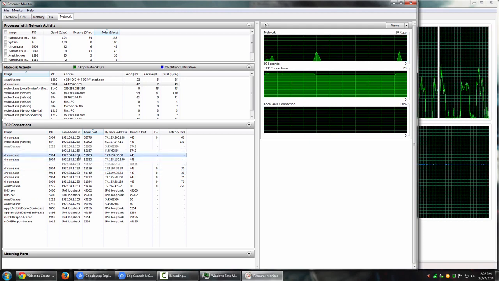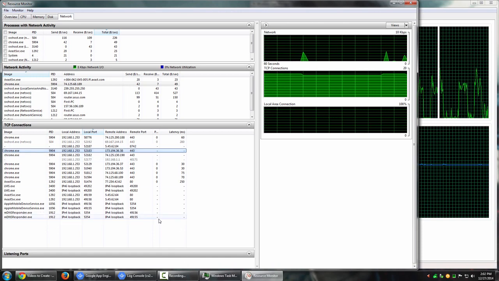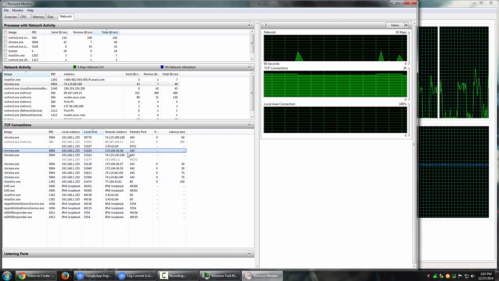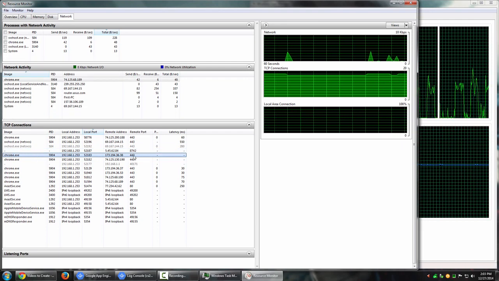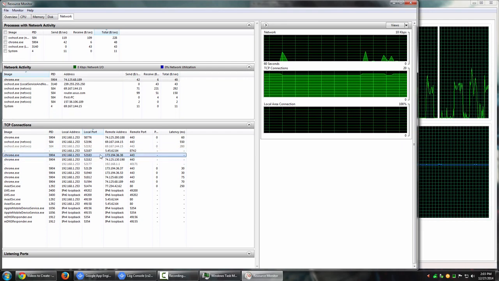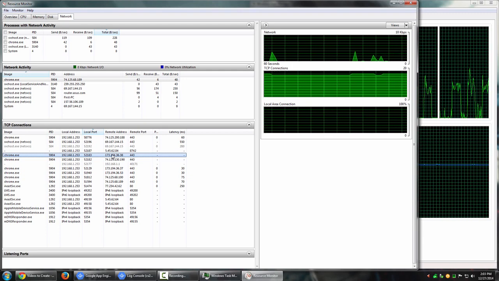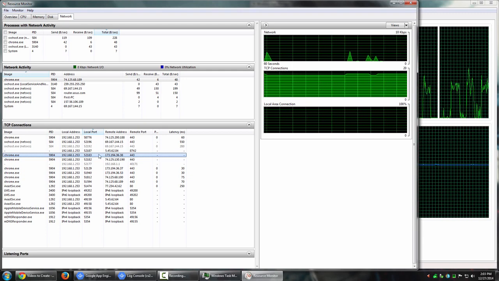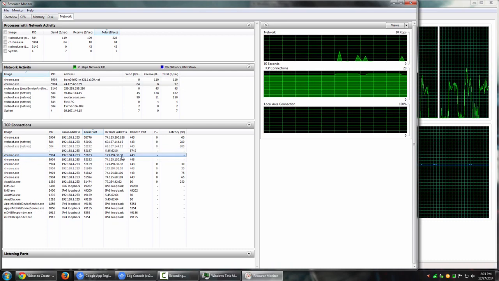So 192.168.1.253 is the local address of my system that I'm currently using, and the remote address is the one to which this particular instance of Chrome is making a connection, and this is the port number that they're using. So if I wanted to check what this particular thing is, I can simply go on something like IP trace and trace this particular IP and see what it is that Chrome is making a connection with.